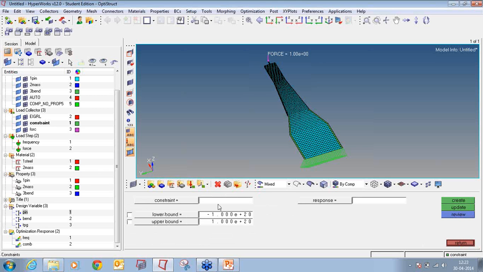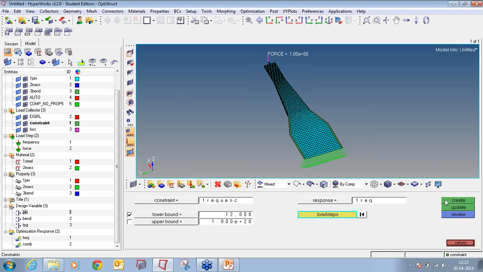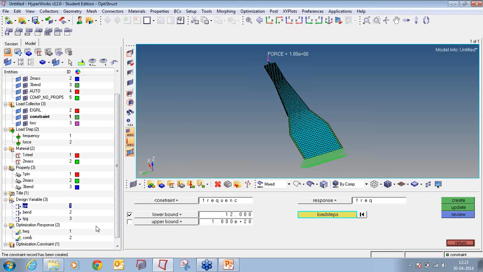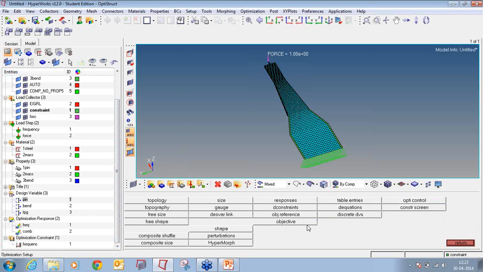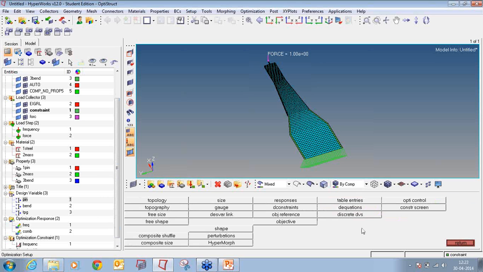Then define the constraints. Response type as frequency. Lower bound limit is 12, it should not be below that for the frequency, and create. On the model browser you can see the constraint is defined, and objective, go to minimize the combined effect and click create.